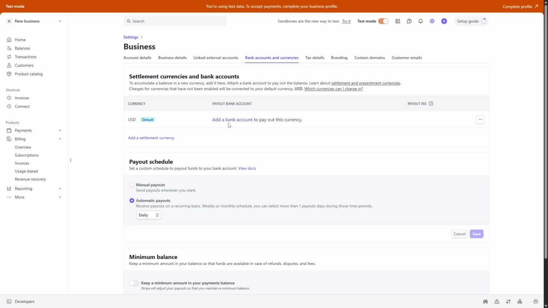Enter the numbers carefully without extra spaces, and make sure the name on the bank account matches the legal entity on your Stripe account to prevent delays. If your business operates in multiple currencies, be sure the account you're adding supports the currency of your payouts. When everything looks correct, save your details.